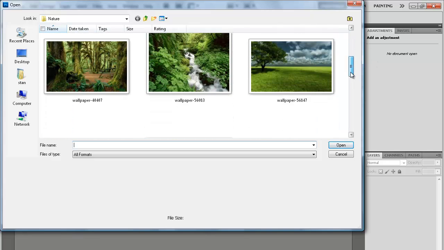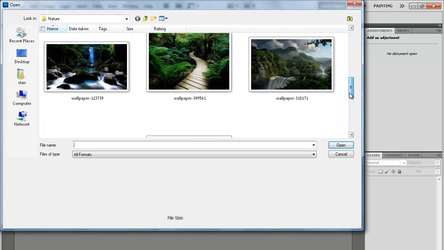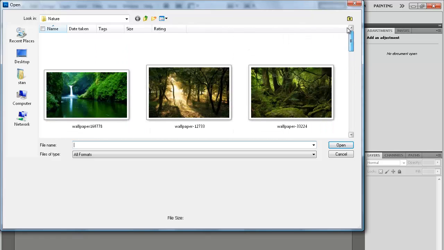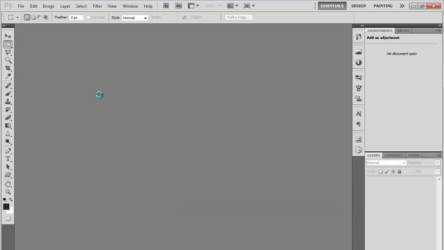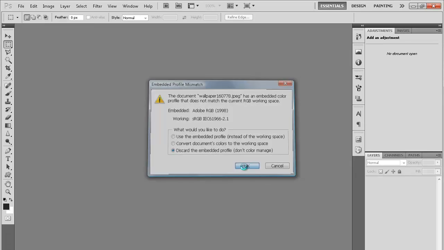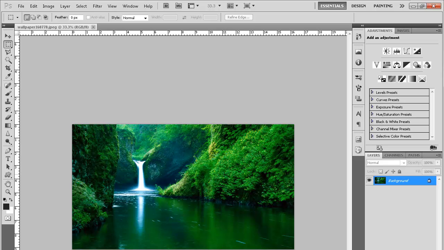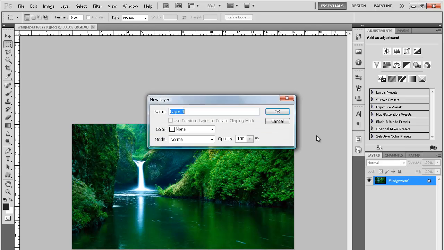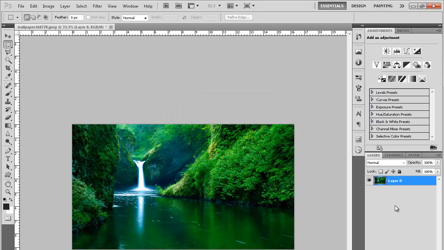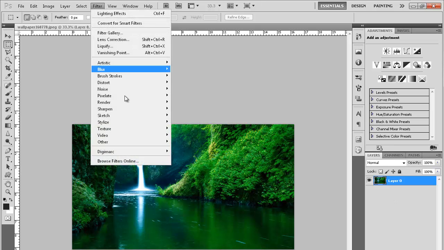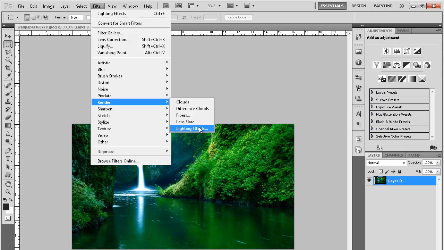So this is going to be the starting scene, where you're going to use most of it. In this one, I'm going to use a wallpaper that I've used in one of my last tutorials, the one about advanced shadows. Okay, so the first thing that we're going to do is unlock it. And then go to Filter, go to Render, and then go to Lighting Effects.